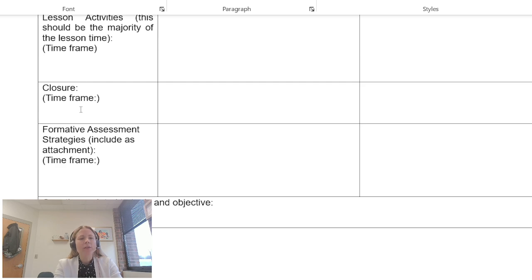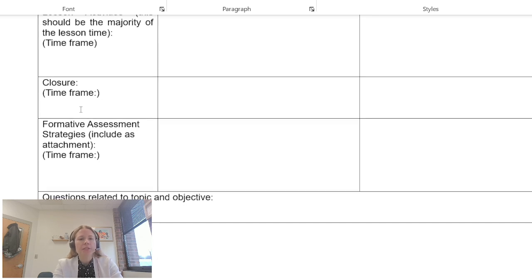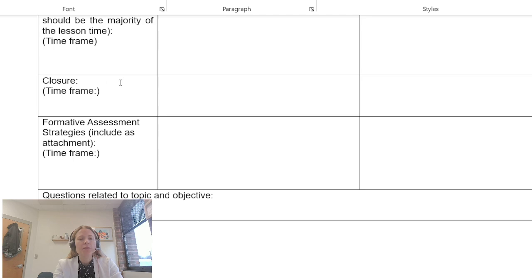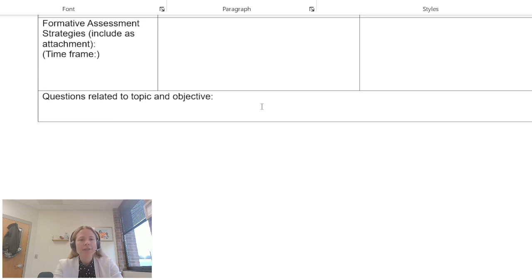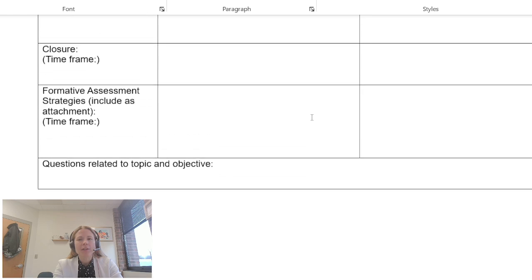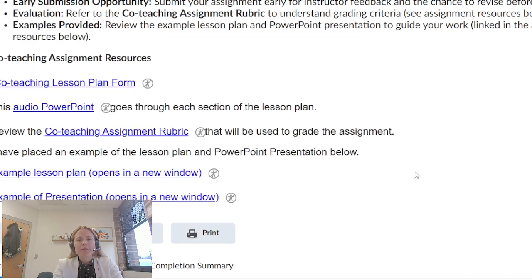And then closing it out. Closing is always going back and restating your objective. It's making sure students understand what they're doing. Sometimes people want to do this with an exit ticket, something of that sort. But keep in mind your formative assessment should be some way to check our understanding that we know how to use this strategy in our own classrooms. And then any extra questions that you might have that you want to put on there. Okay. So that will be it. I do have a rubric for the assignment that shows you what I'm looking for.